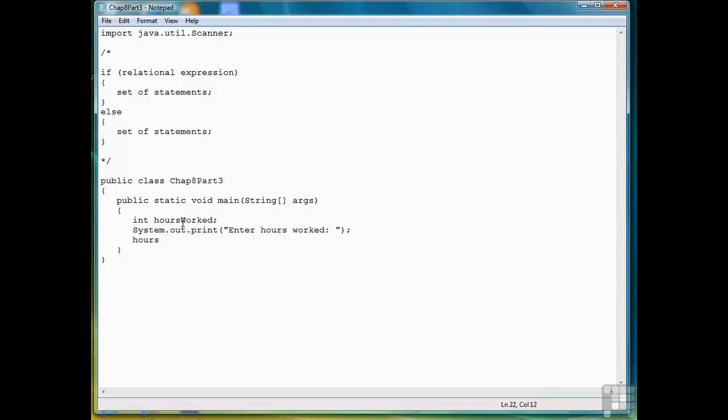We almost forgot to create a scanner object. We'll create the scanner object right after we've used it, although we'll put it before that. We'll do a nextInt right here. And let's come back up. We'll put it right here.